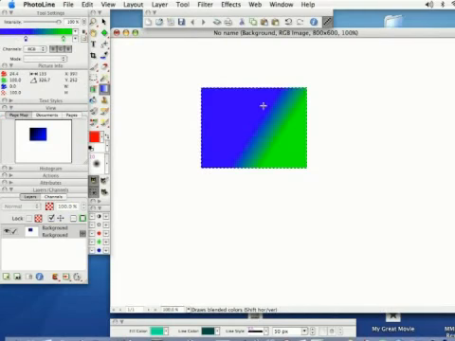When I drag in there, it's going to create that gradient for me. But that's how you use the Airbrush tool and your fill tools.